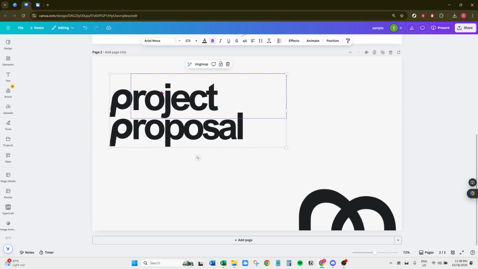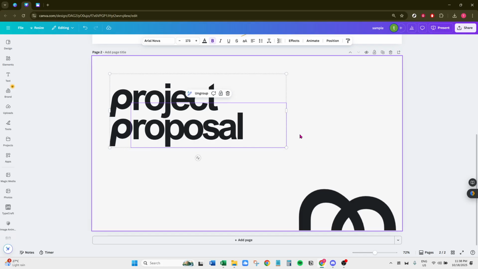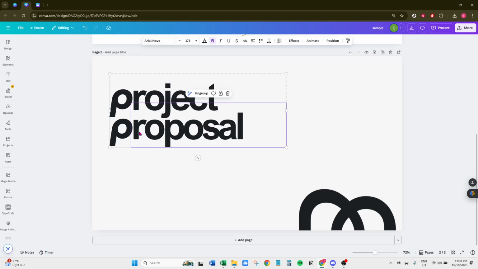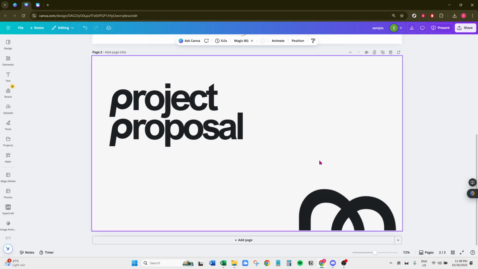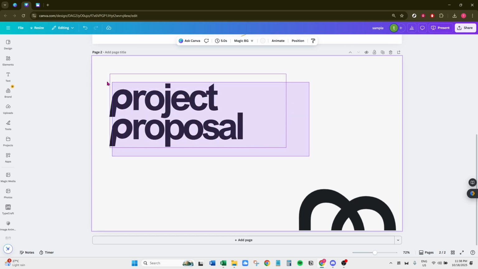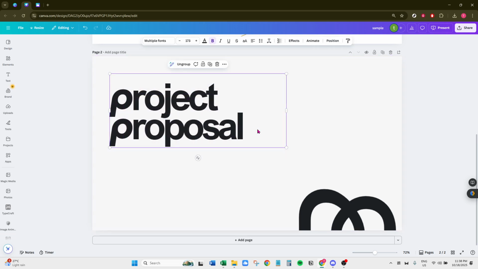For maximum visibility, it's crucial to choose bold fonts. Bold fonts not only catch the eye, but also make your animation easy to read. With Canva's extensive font library, simply scroll through and select one that suits your style. Once happy with your choice, click on your text to highlight it.